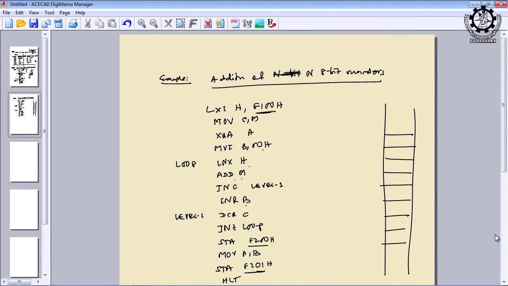The moment I clear the accumulator, I assume that the accumulator is holding one data and the next memory location M is holding one data, and both will be added together and the result will be stored in the accumulator. Then why are you using F100? So, F100 is the memory location where n is stored. N means the number of data items that will be added.